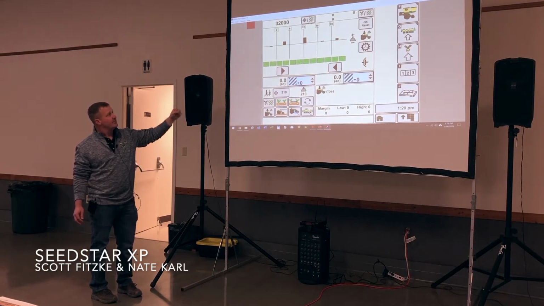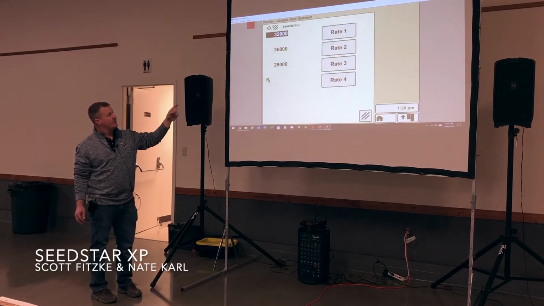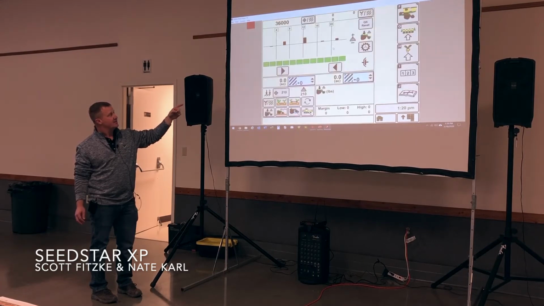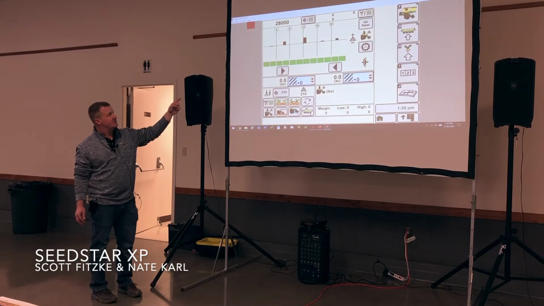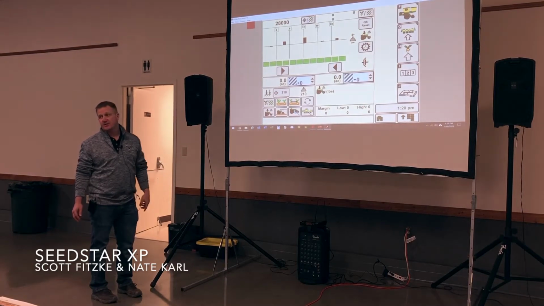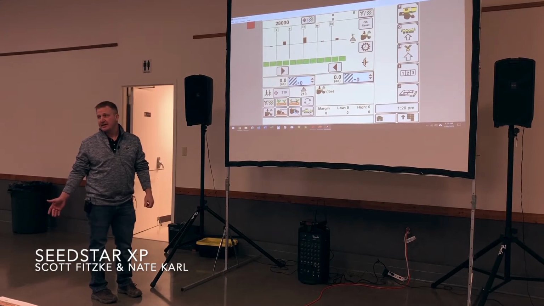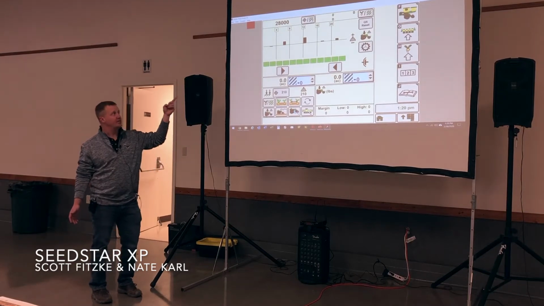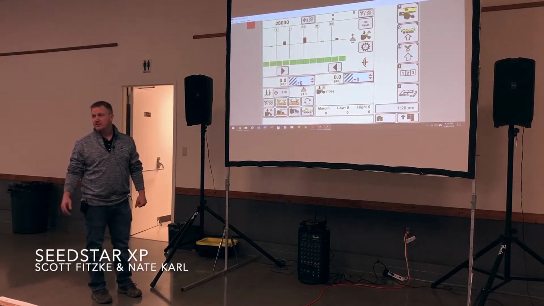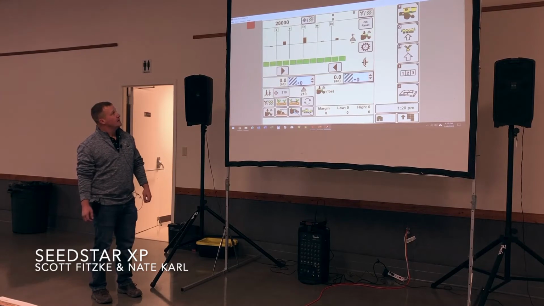You can hit that box there, and it will bring up a list of rates. Or if you have just 2 of those rates turned on, it will toggle between 28 and 36, or whatever you have set in there for your dryland and irrigated acres if you don't want to do a prescription. And then you would only have to hit the button one time if you just have two rates turned on.